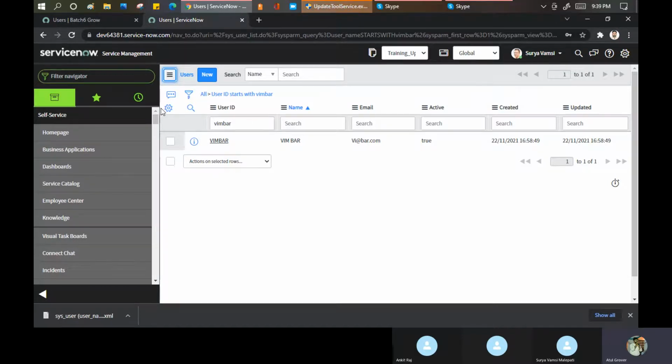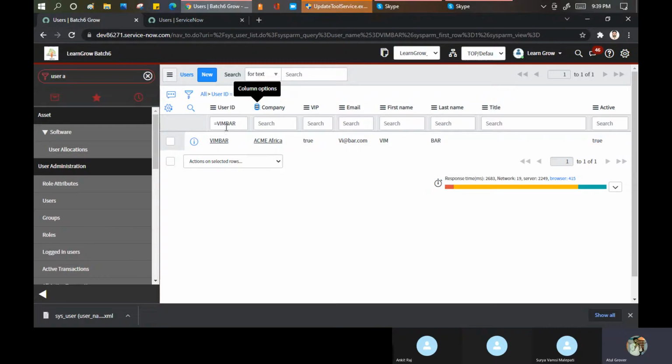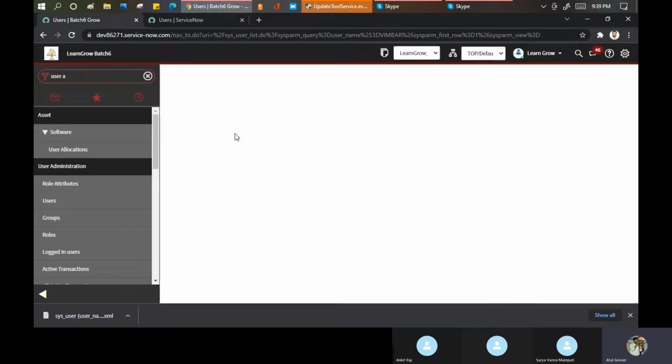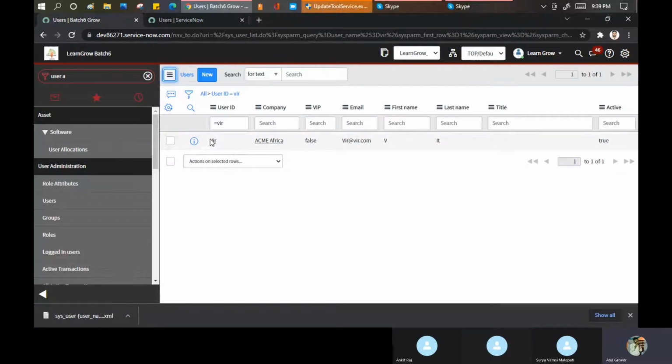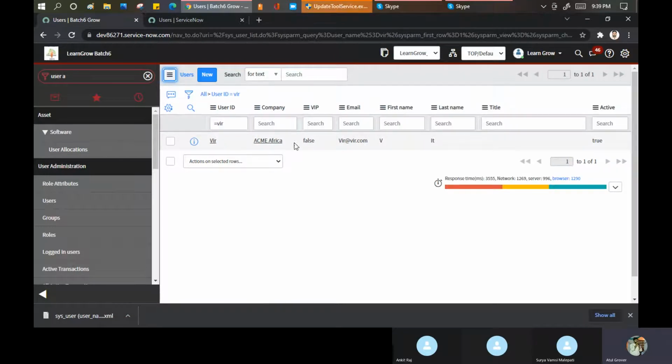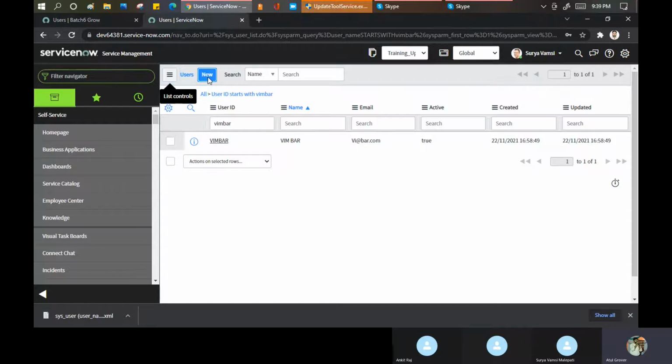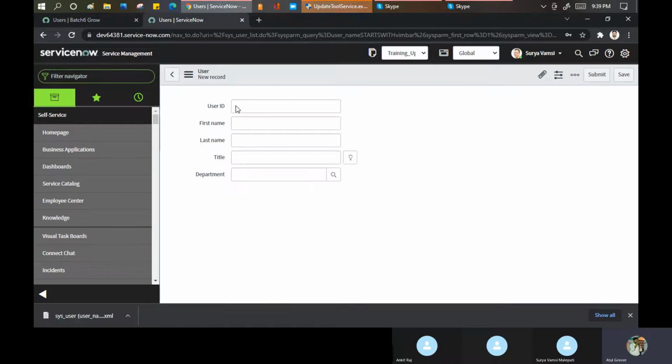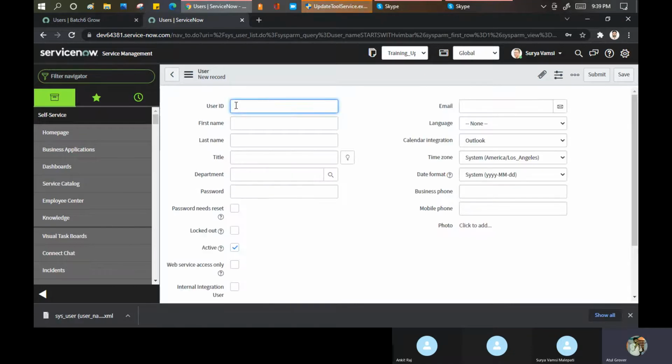Let's do one thing. A user I have called the V, right? This one. Veer, ACM, Africa, and all these things. Let's create the same user here. Why I'm not doing the export import? Because I want to show you something.